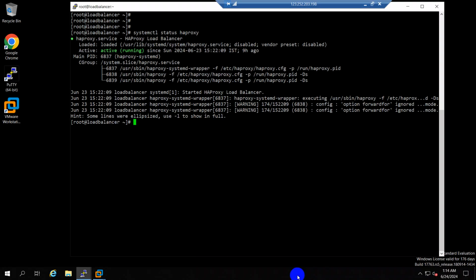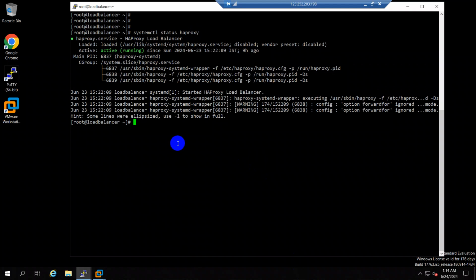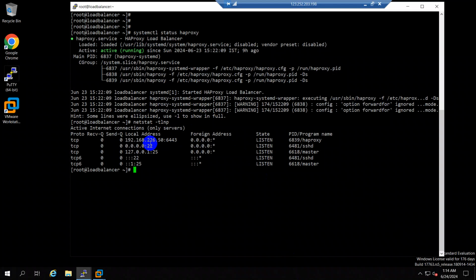I will continue my second part from there only. So yesterday we have done this configuration. I have checked my HA proxy is running absolutely fine. And if I go further and type netstat -tlnp, you will come to know that my TCP socket is open on this IP address with port number 6443 on which your API server is running. Correct? So the first part of this multi-master setup has been done successfully.